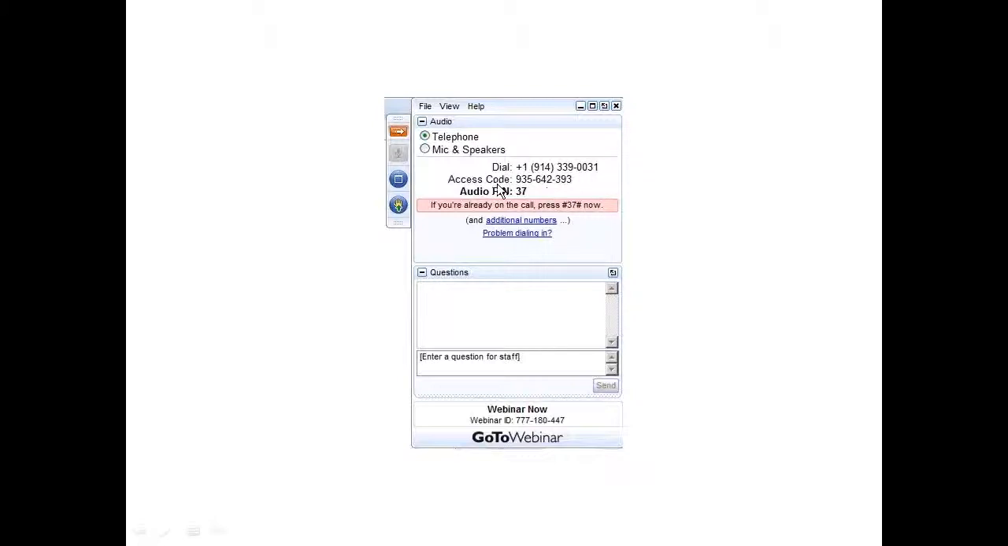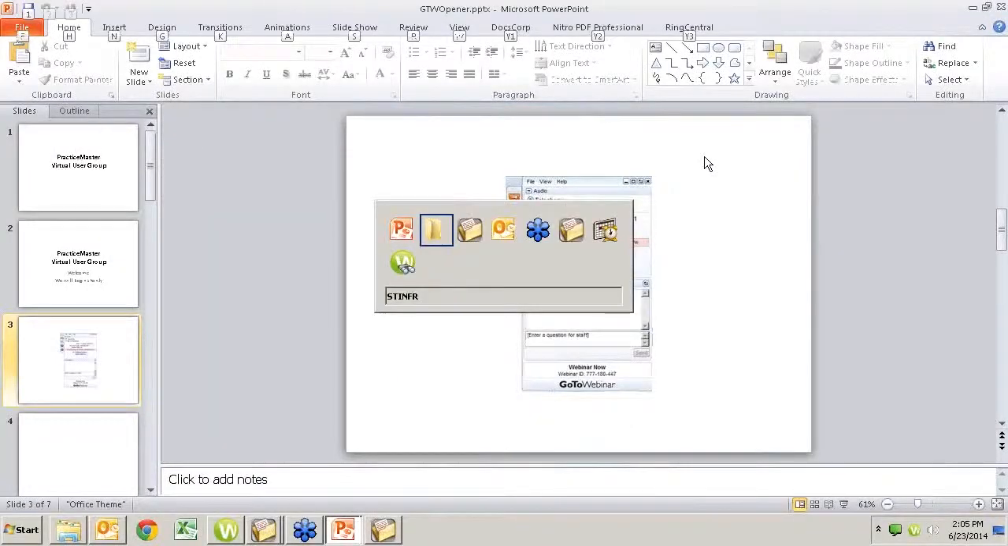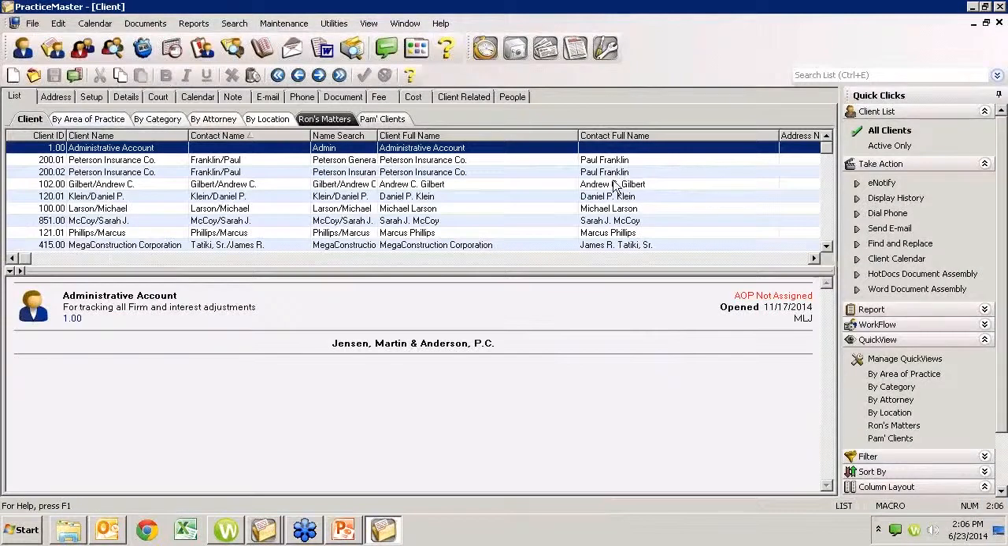Okay? So without any further ado, I'm going to hit the magic buttons. Those are the ones that are on your keyboard that say magic next to them. And I'm going to make sure I'm getting into the right PracticeMaster. Here I am. And Mary Jo, you take it away and tell us all about column layouts.